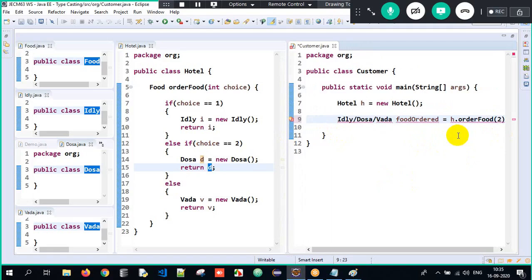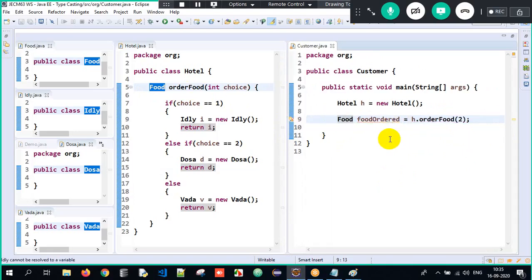So I need a generic return type, no? That's the reason I wrote it as Food here, no? The same return type I have to write down over here as Food. So if I write it as 2, it means the food ordered here is dosa. If it is 1, idli.